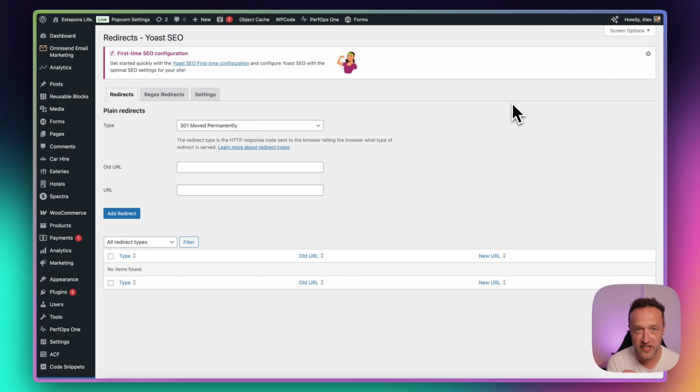So here's the redirect section of Yoast SEO. It's really easy to use. You just type in the old URL here and the new one here. Pretty straightforward, old and then new.